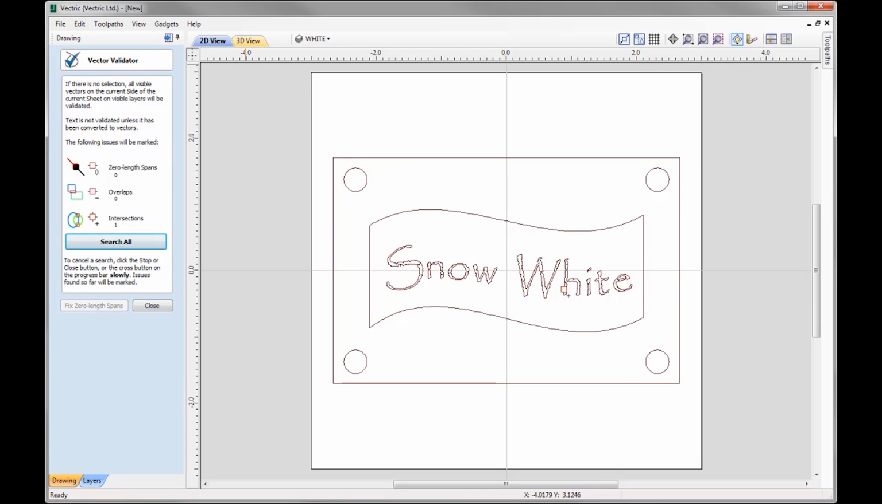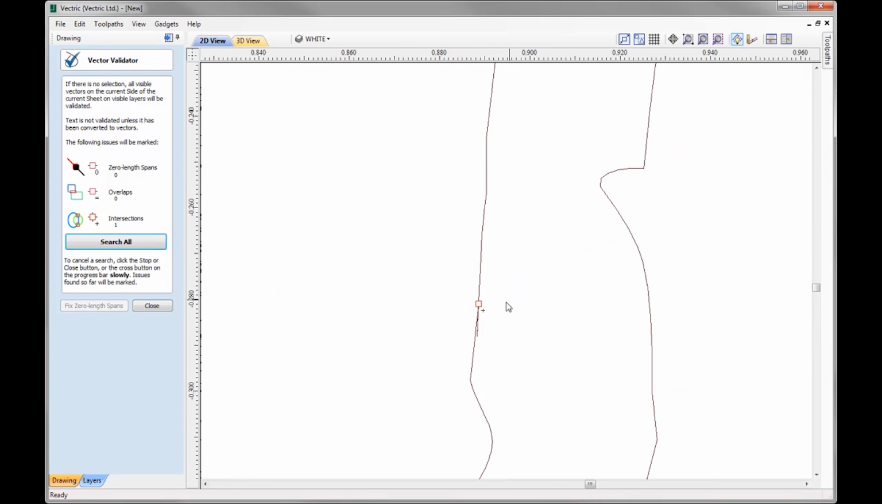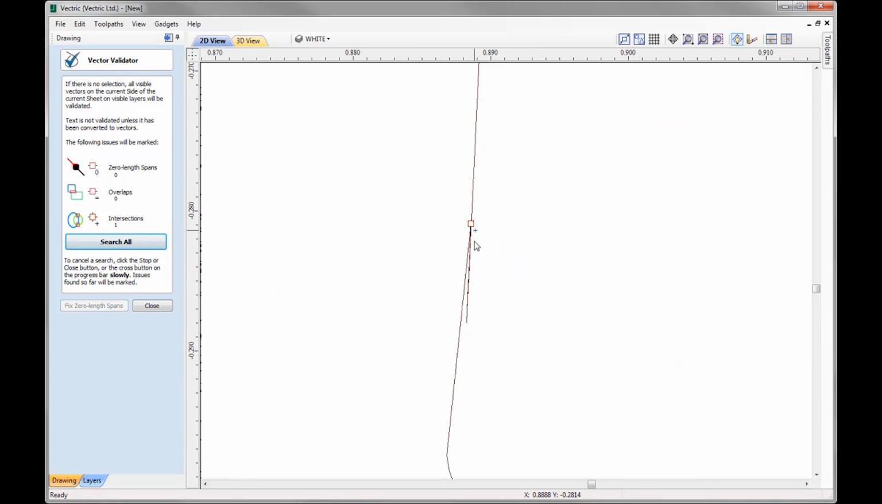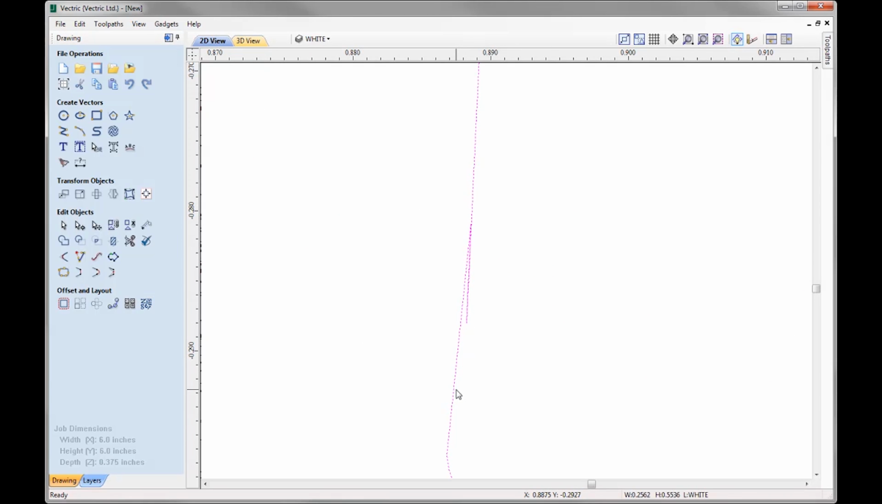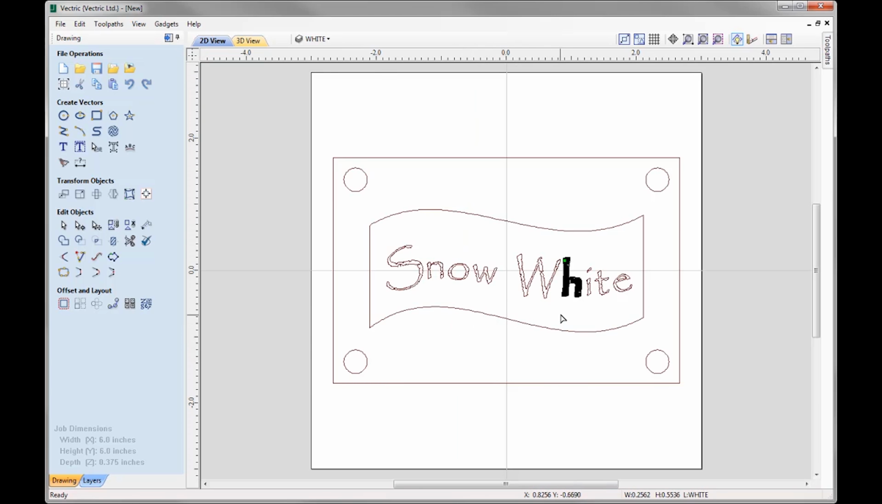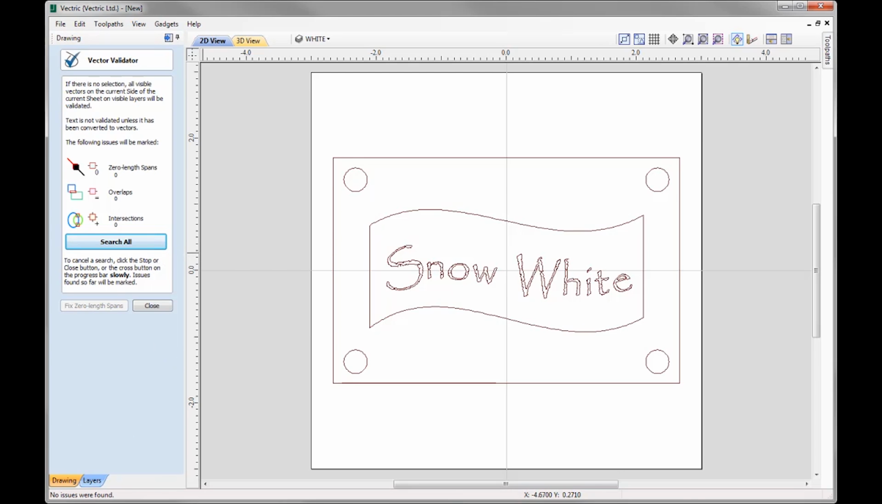for me. So now I have 0 zero-length spans, 0 overlaps, and just one intersection. So let's take a look at that intersection. Okay, so I can see here we do have a problem with this vector, so let's just close out there. We'll go into node edit mode, and we could just look at fixing that, or I could just simply look at deleting this node here, press F to fit that to the screen, and that should have cleared that up. So when I go back into the vector validator to search all, we have no problems there.